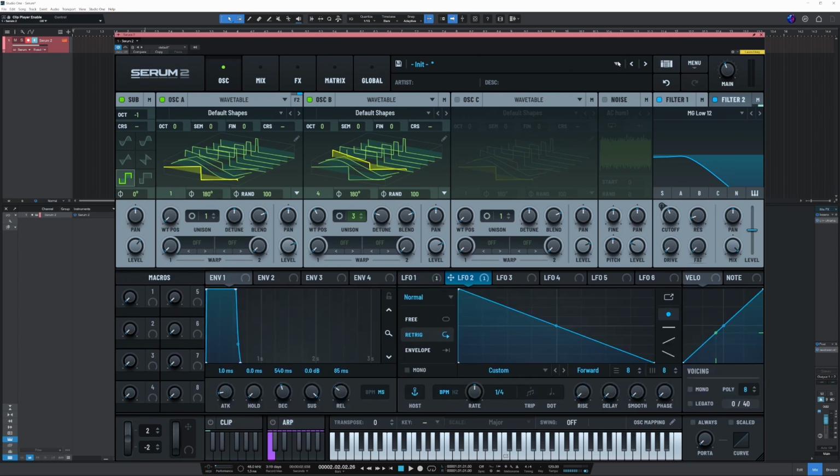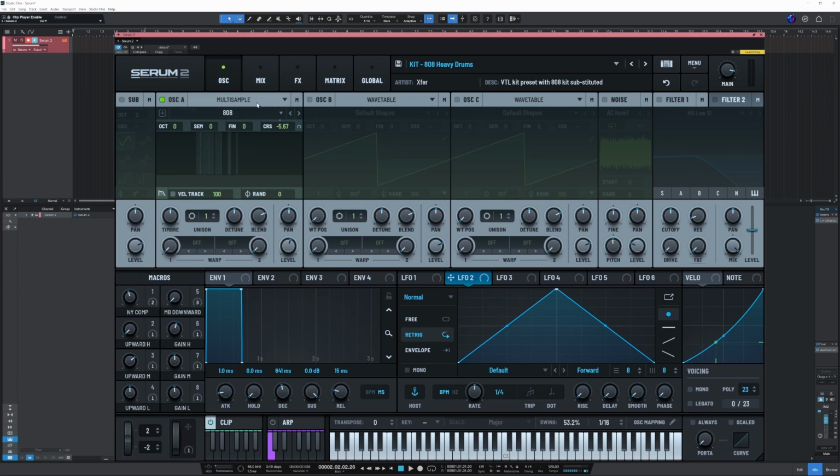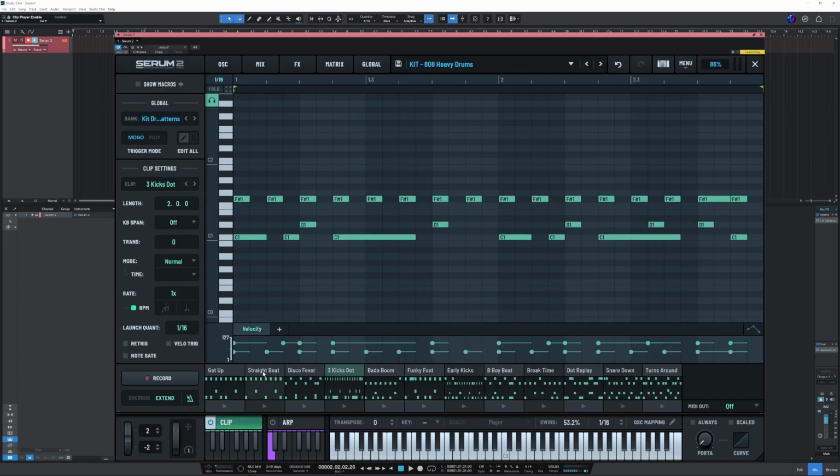So let me show you a preset here. So we got drum kits. Here we go. Multisample. All right, so what does this let us do is, that's just amazing. And now we could go here and we can already see there's like presets for the drum set here. So let's play one.